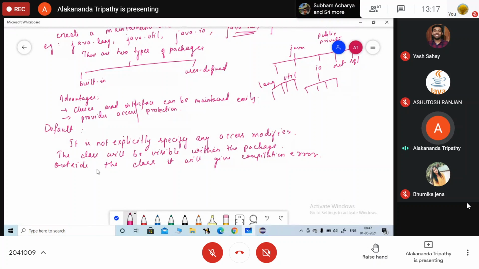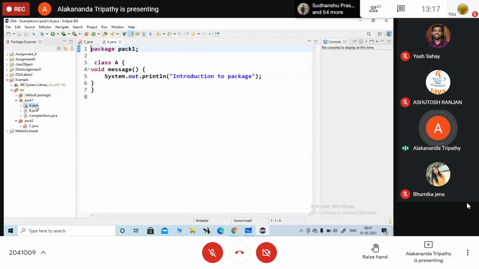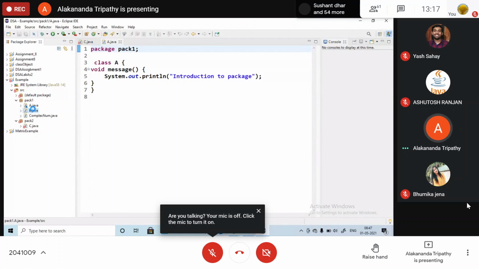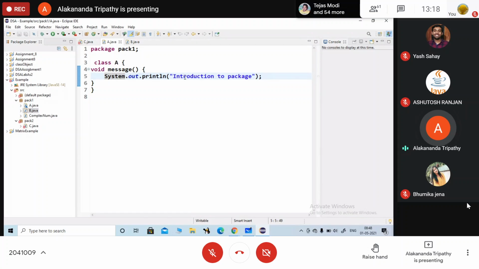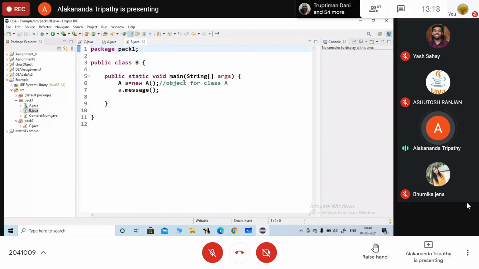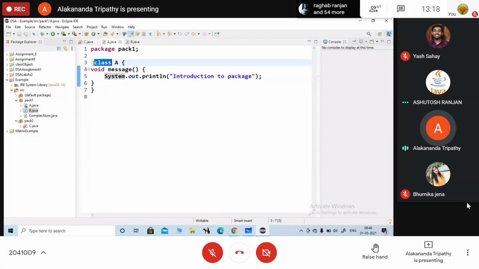The example we have already discussed: in package 1, 2 classes are defined, class A and class B. In class A, one message is simply typed, System.out.println introduction to package. In class B, a main method is taken, and within the main method an object of class A is created. The access specifier here is default.